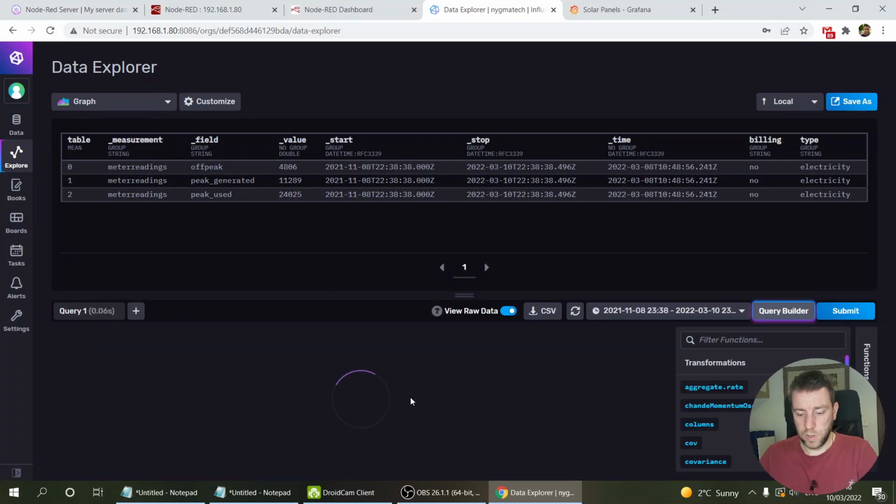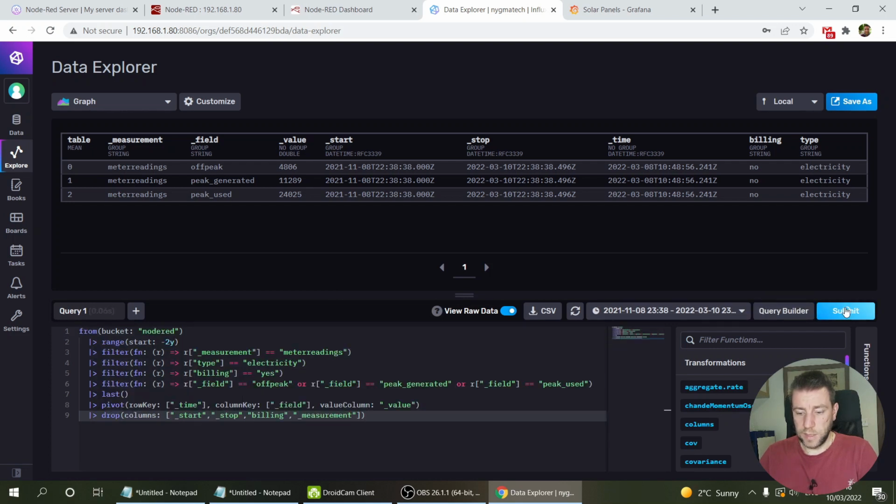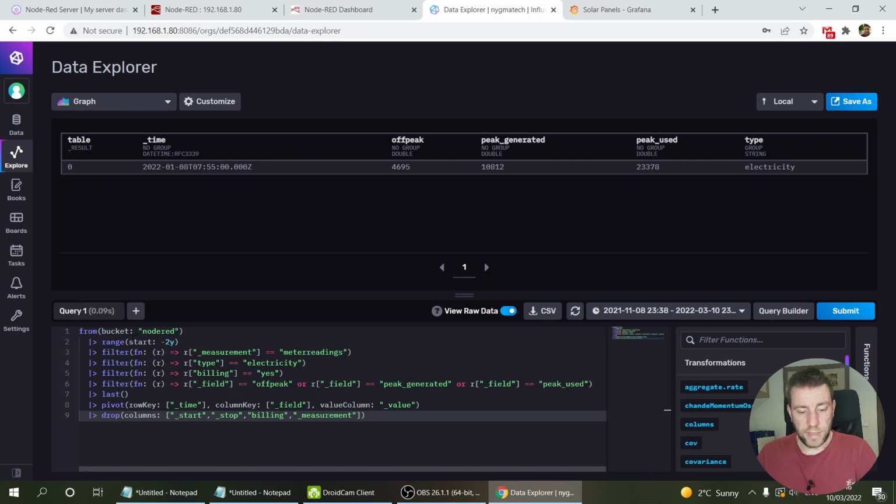If I go to the script editor and I remove this, then you can see how I select the data. I go back 2 years, I think, yeah, I could go back just 1 year. I select the measurement meter readings, the type electricity, and billing yes. So I want the last billing relevant reading. And of course, if next year I create another billing relevant reading, it would just pick up the last one because of this last function. I also pre-select some of the fields that I need: off-peak, peak generated, and peak used. These are the 3 readings for electricity.